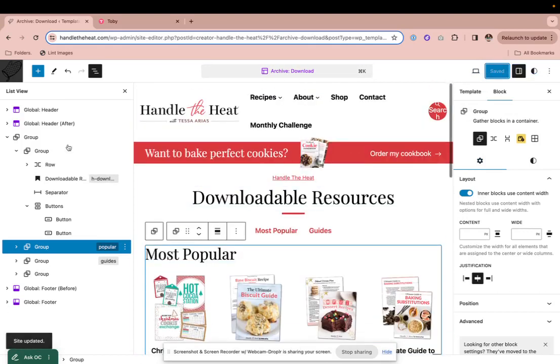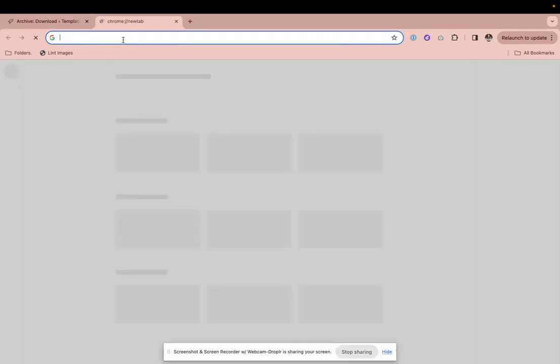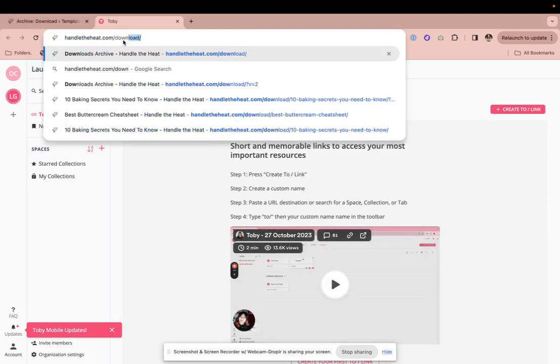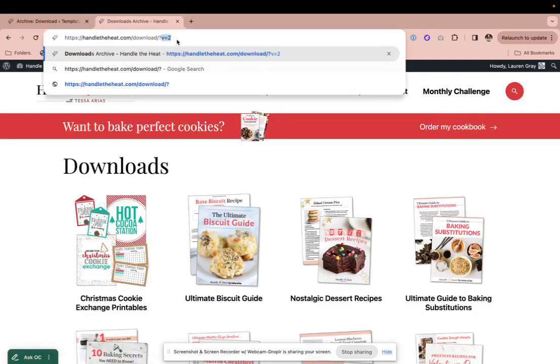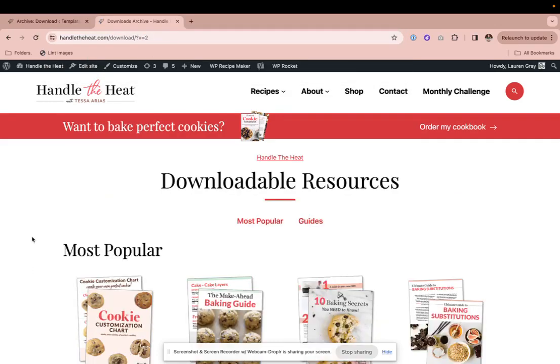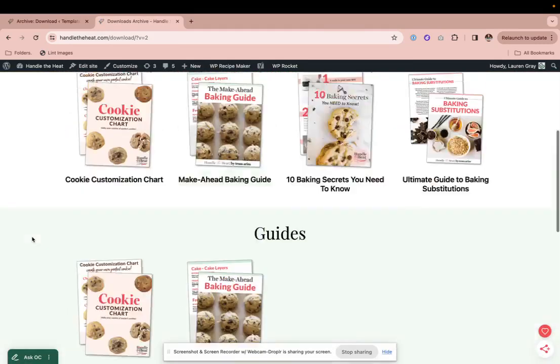If I were to edit any of these purple sections, they would also appear on that list. I could uncheck them, for example. And then we're going to do this downloads, handle the heat, download. And then we have to clear the cache. And now you can see what we've kind of got going on here.